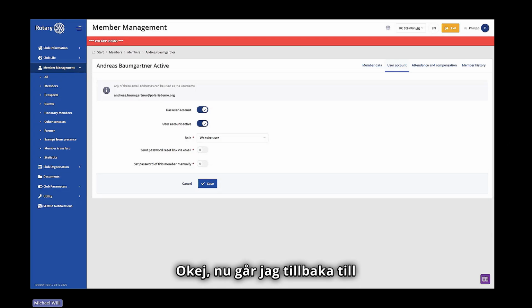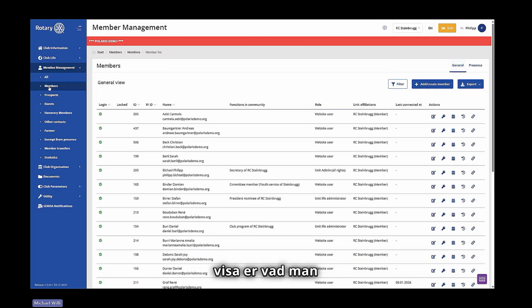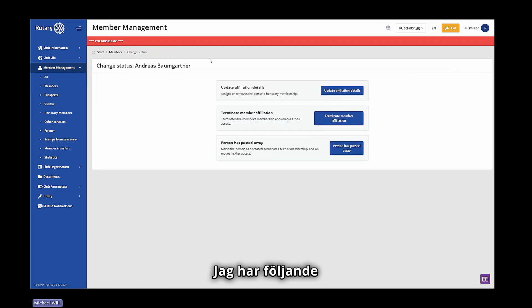Okay. Now I go back to the members, and I want to show you, once you are a member, what can be done then, how can you change your status. That's why I'm clicking here, change status. I have the following options. I can assign or remove an honorary membership here.